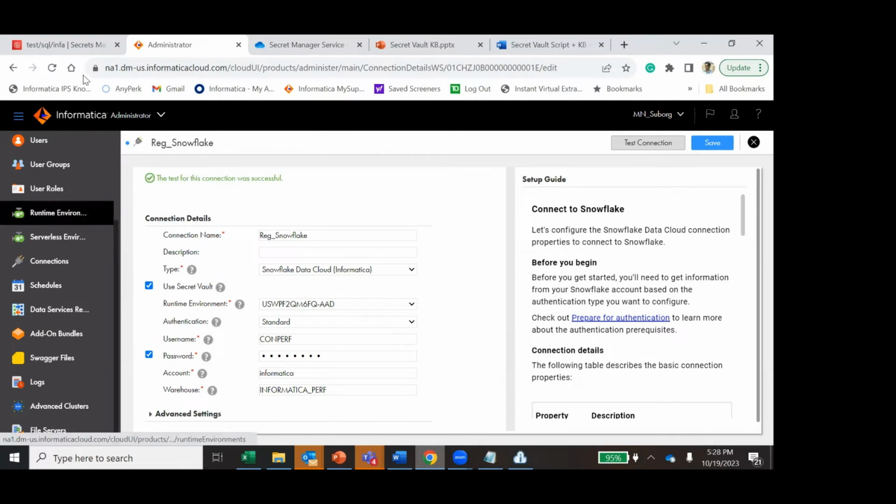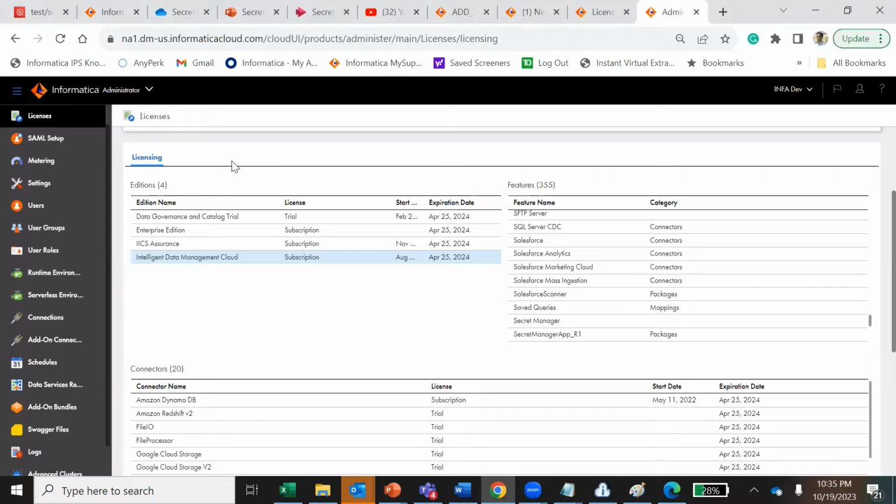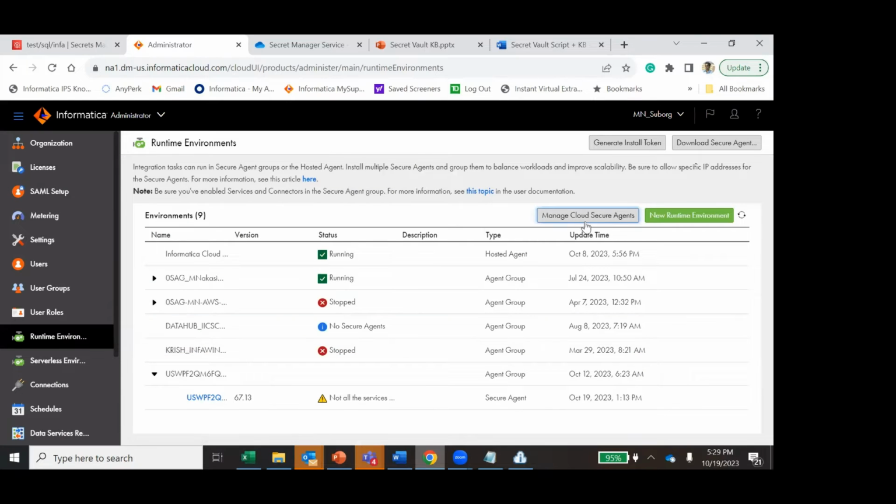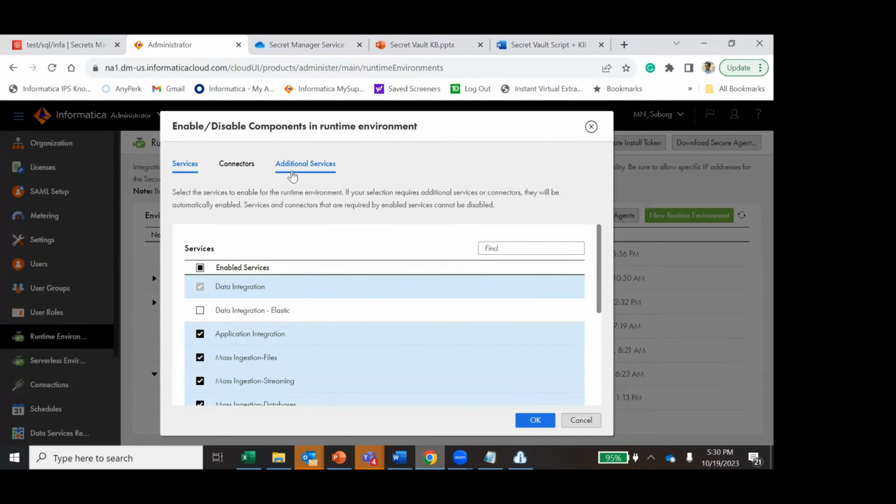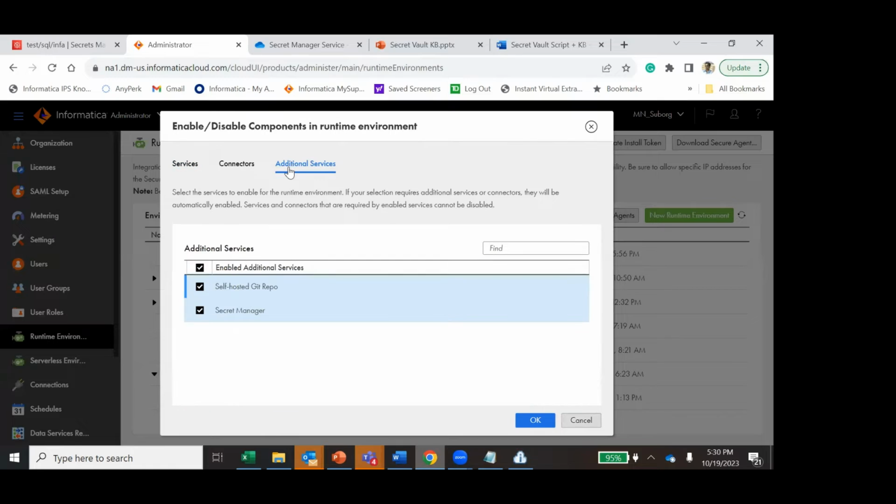Let me get started with the demo. For the license part, go to the licenses, verify the IDMC license, then go to the right side features. The Secret Service Manager should be included here. Go to your Secure Agent group. Go here, enable or disable service connectors. Go to additional connectors. Here, Secret Service Manager should be enabled.